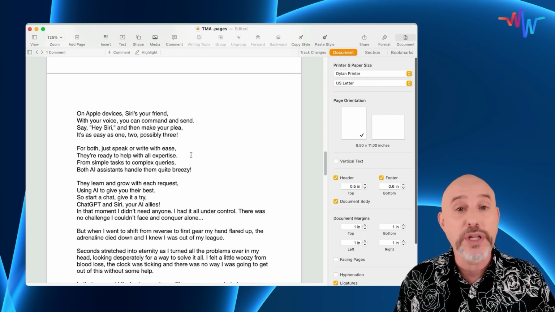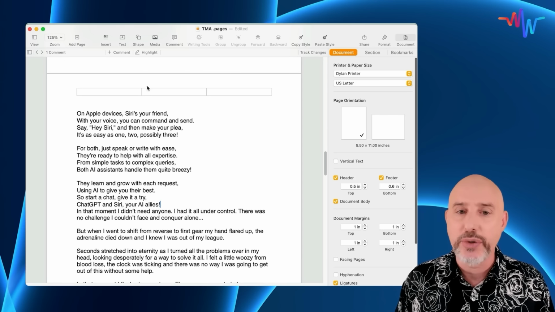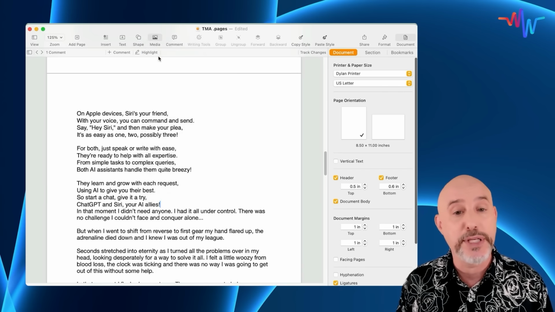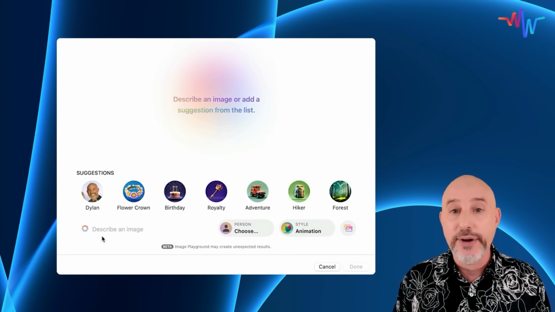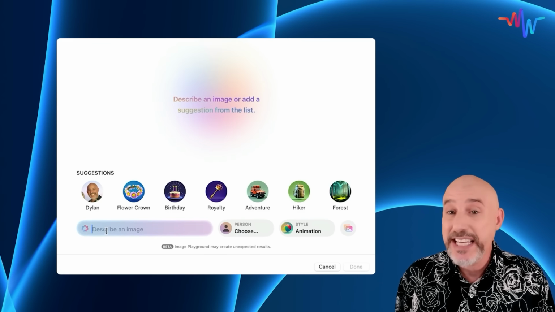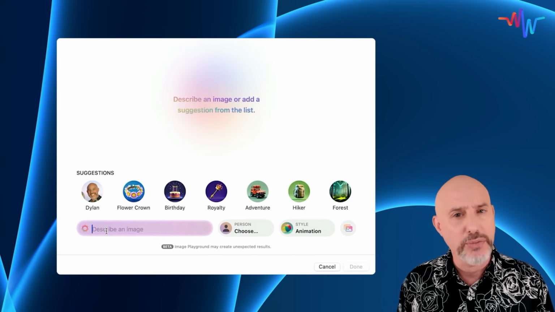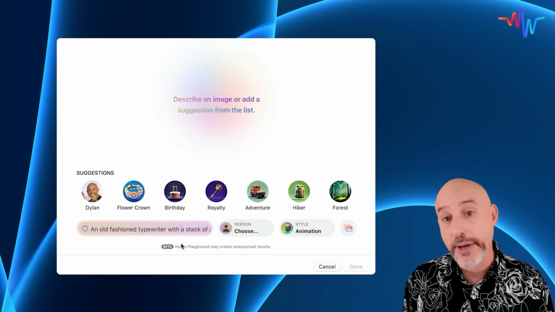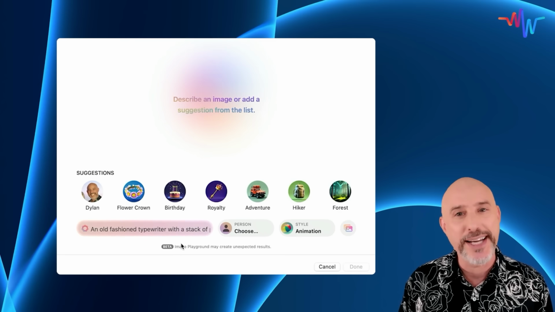But that's not the only way you can use Apple Intelligence. You can also use Apple Intelligence with images. By clicking on the Media button here, you can open up Image Playground. The Image Playground is Apple's image creation tool that can allow you to describe anything you want to see, and it'll make it right in front of you. Here I've asked it to create an image of an old-fashioned typewriter with a stack of pages. Let's see how it does.